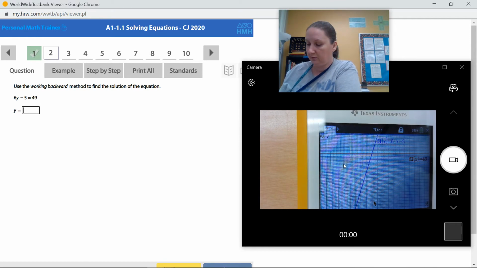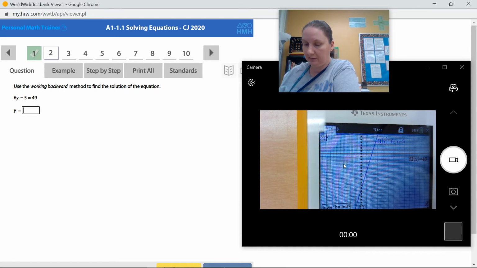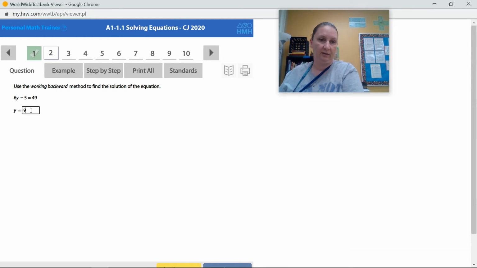Now to find the intersection, menu, 6 for analyze, intersection 4, and again dotted line on the left side of where they cross, using just your mouse to move it back and forth. Okay, a little bit on the left side, push enter, and pull across until you see the dot and push enter again. So our answer to this problem is Y is equal to 9.